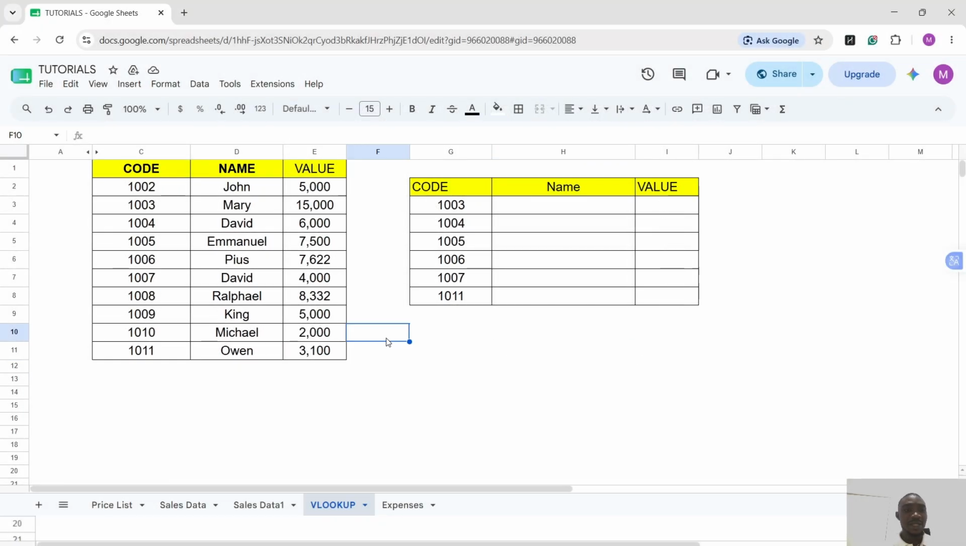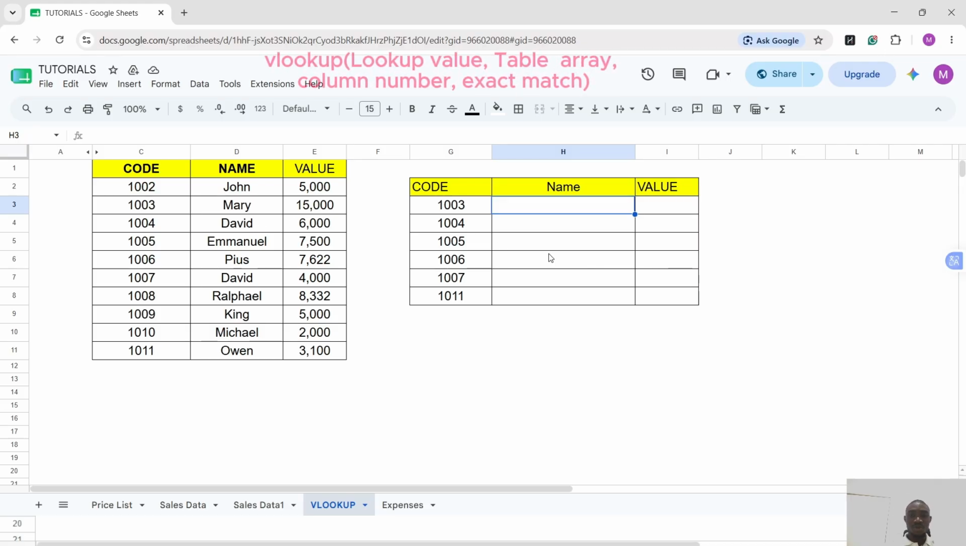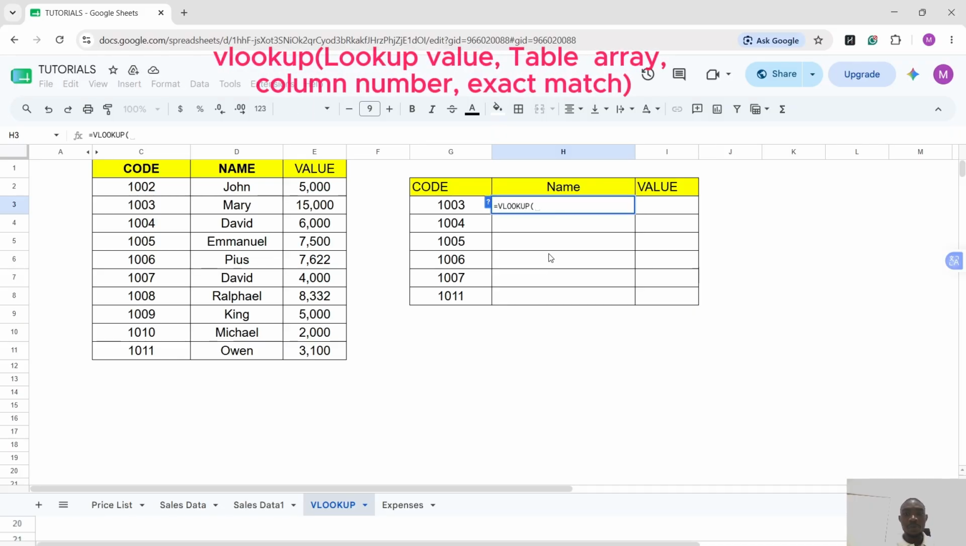For the table on my left hand side, I have the code, the name, and the value. But you notice that for the table on my right hand side, the name and the value columns are empty. So what I want to do is to use VLOOKUP to get the name. To get the name and the value, I'm going to use VLOOKUP to look up the codes that I have here to get the names and the values. So equals to VLOOKUP, bracket open.